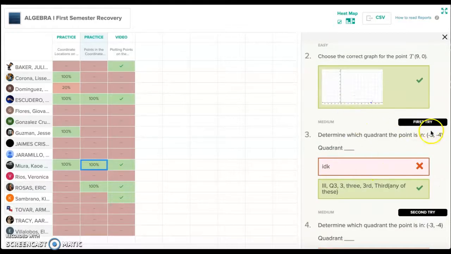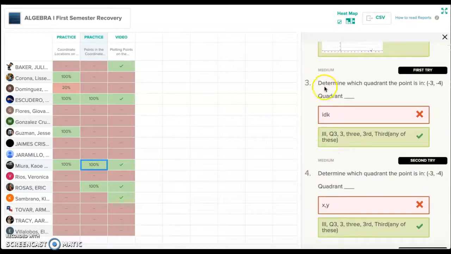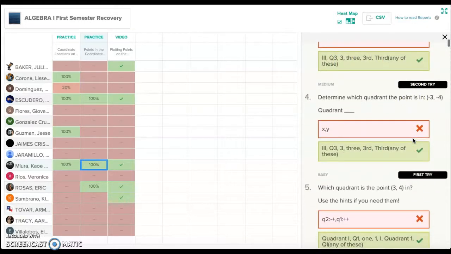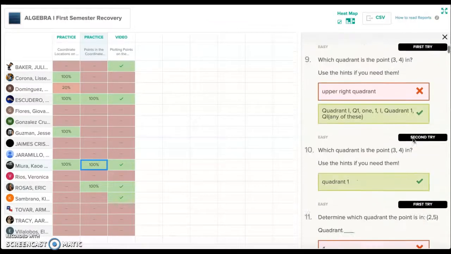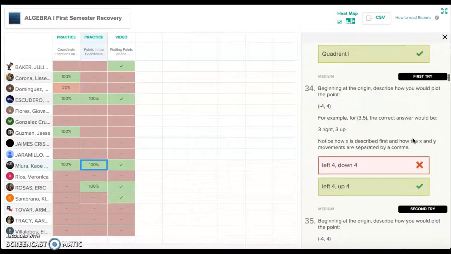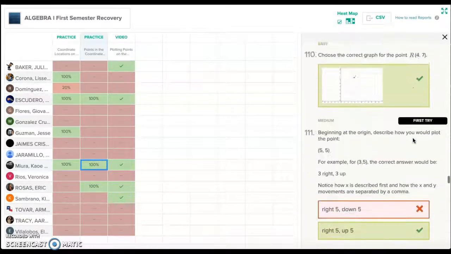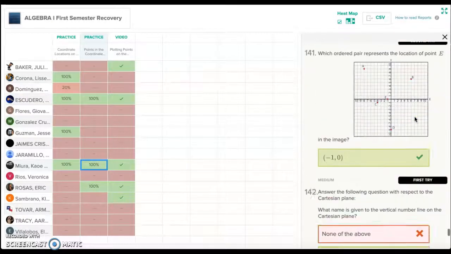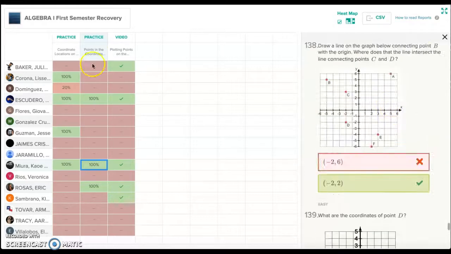So number 2, that was their first try, second try. See, they didn't know. They're like, okay, well, that's not really an option. So they had to get it right, and they had to keep doing it until they did. You can see that they had a lot of first tries and second tries. If you keep scrolling down, it will show you all 149 questions that they completed. All the way, ta-da, which I really, really like.